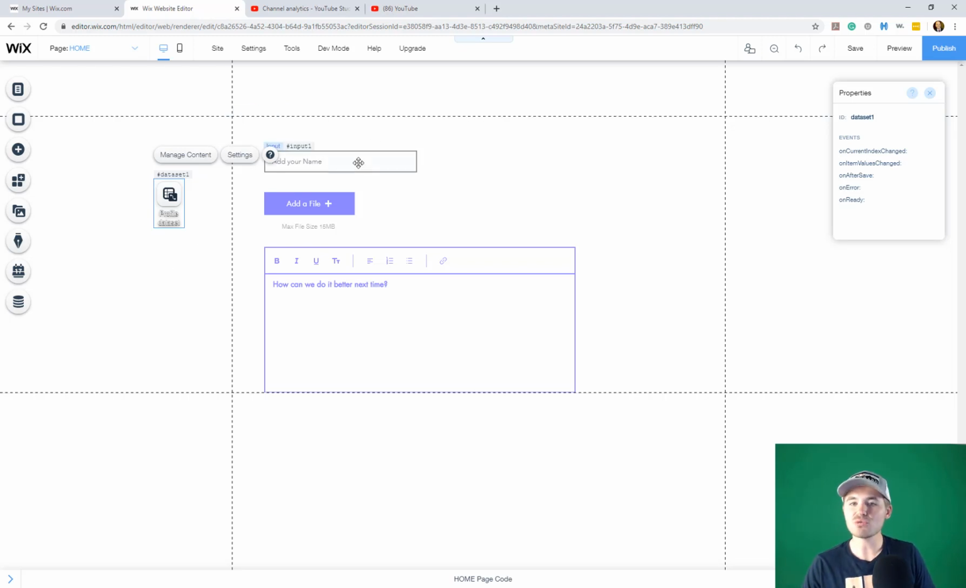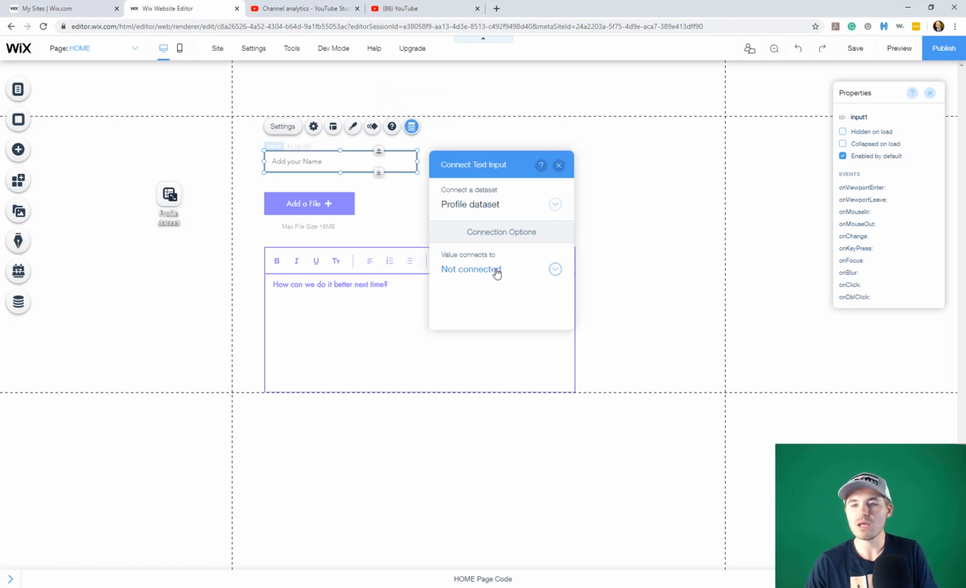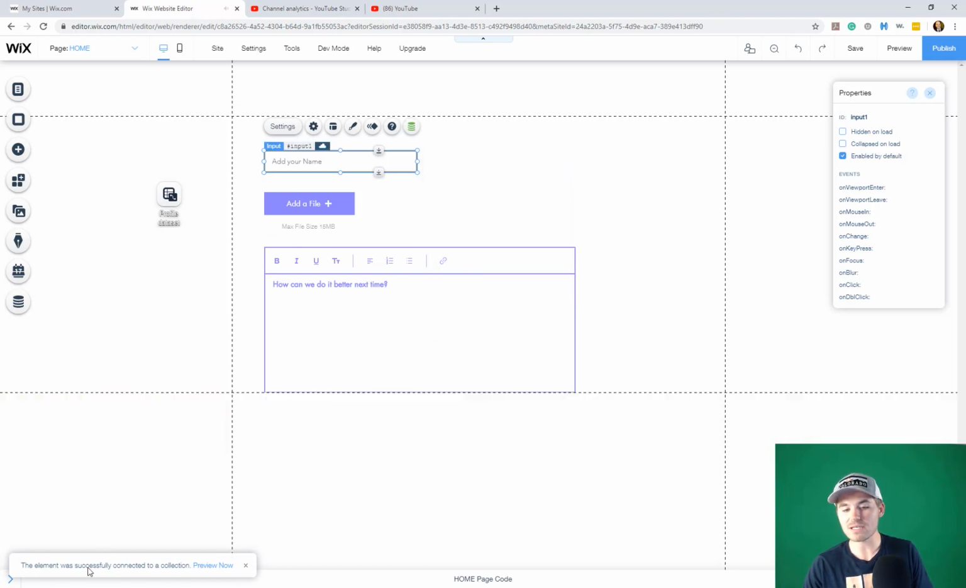But what we have to do is connect these fields to that data set. So to do this, we're going to click this little connect to data button. We are going to do value connects to full name because this is the full name field. And you'll see it says element was successfully connected, and it'll turn green when it's successfully connected.